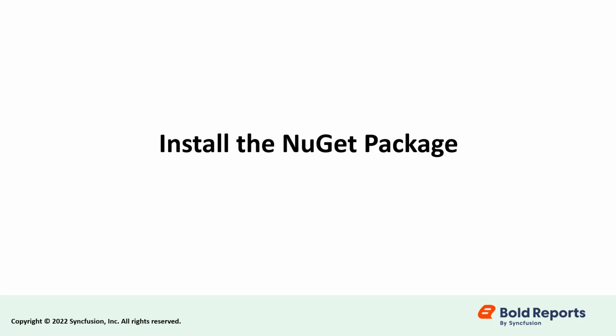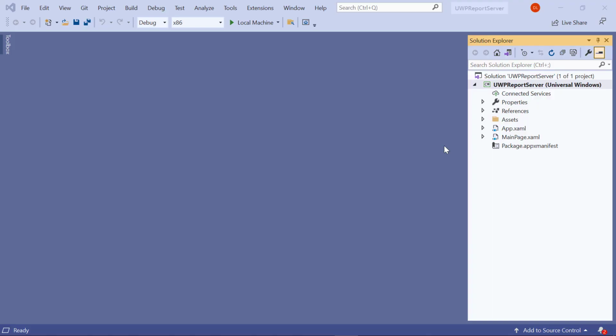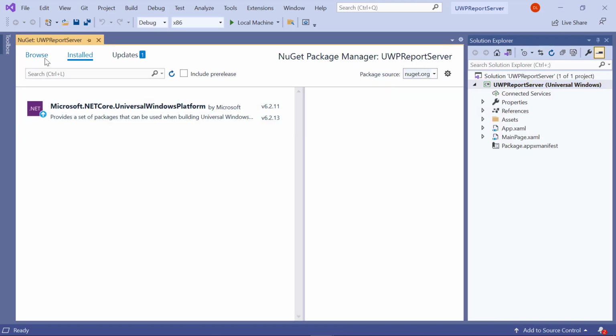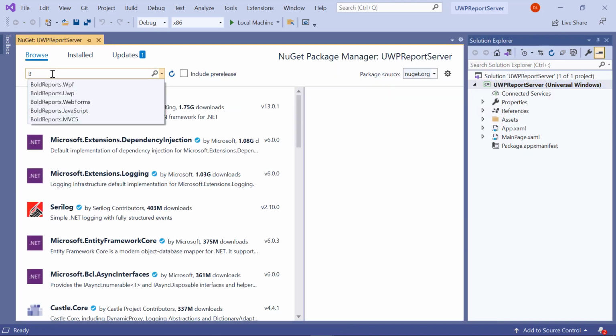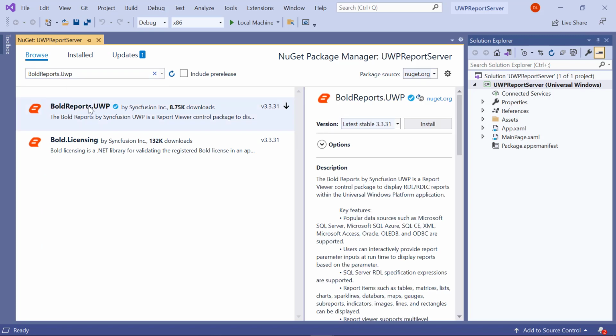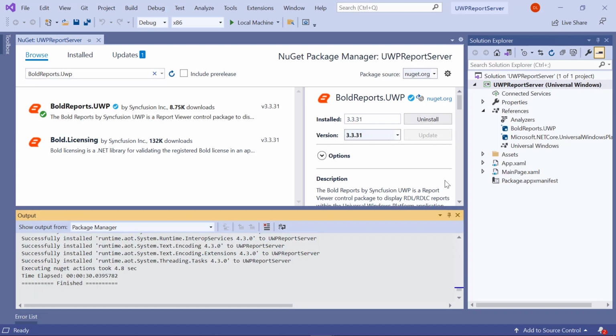Now, let's install the NuGet package. In the Solution Explorer tab, right-click the project and choose Manage NuGet Packages. In the Browse tab, search for the BoldReports.UWP package and install it in the UWP application. The BoldReports.UWP package contains the UWP report viewer control to preview and export the report.